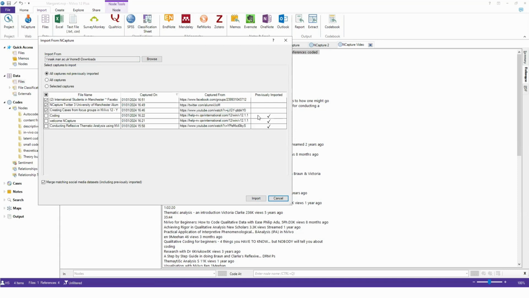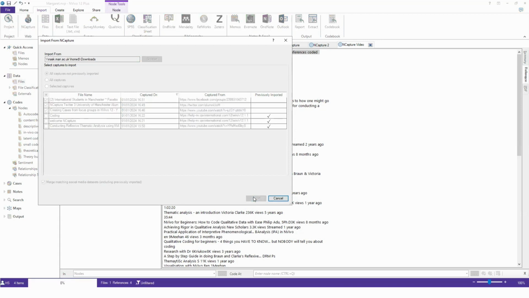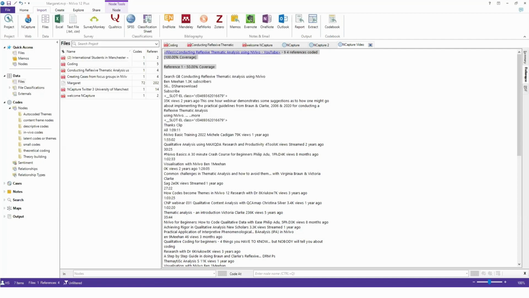These are the ones which we already imported. Now we have imported some YouTube video, and this is Twitter data, and this is Facebook data. So we have all these three kinds of data. Let's import it. Now it will take some time. Okay. So if we go back to the files area.